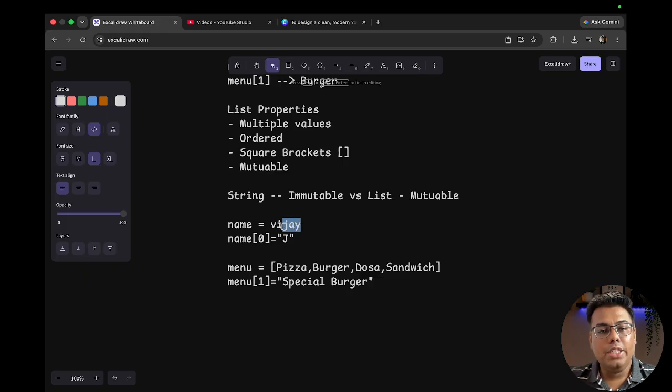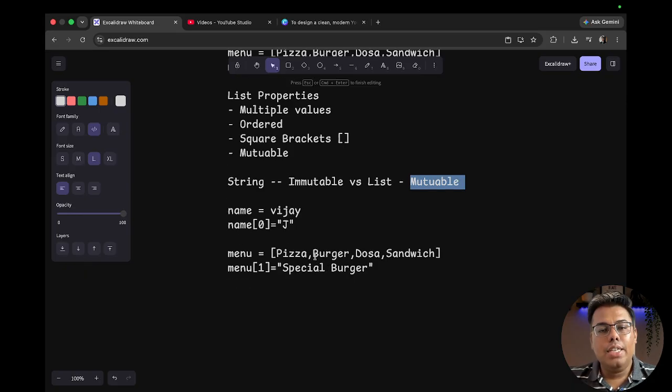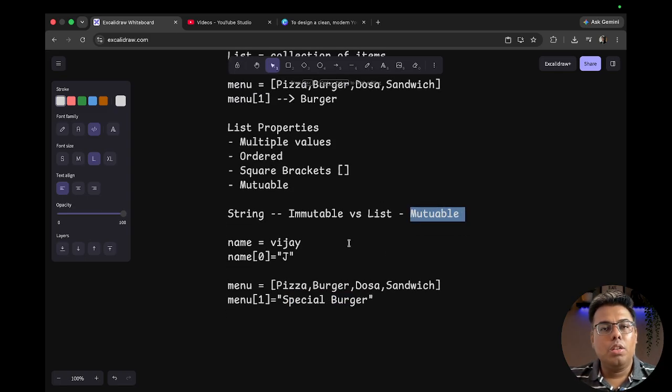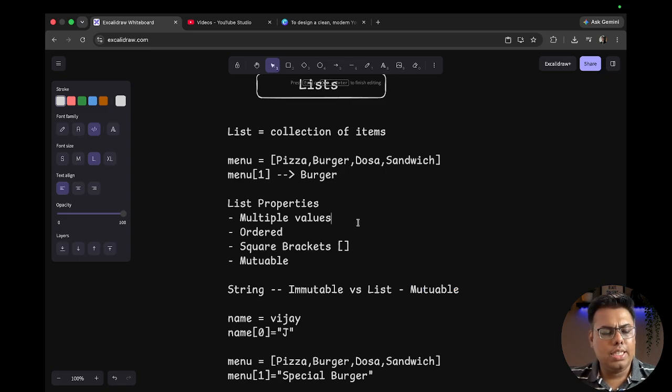Either we have to completely change it, and it will store that string under a different memory location, like changing from Vijay to Rahul. We can do that and it will be stored at a different memory location, but we cannot change a particular character under the string. That is called the immutability property. But lists are mutable. So if, let's say, instead of burger I want to store special burger, that is definitely possible in the list. So it holds the property of mutability. Okay, so understanding this part, let's jump to the code section.